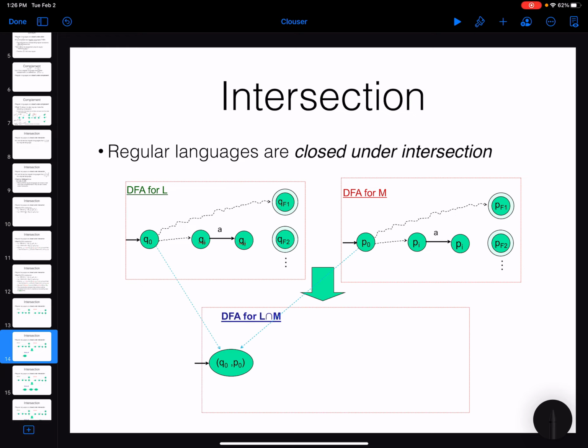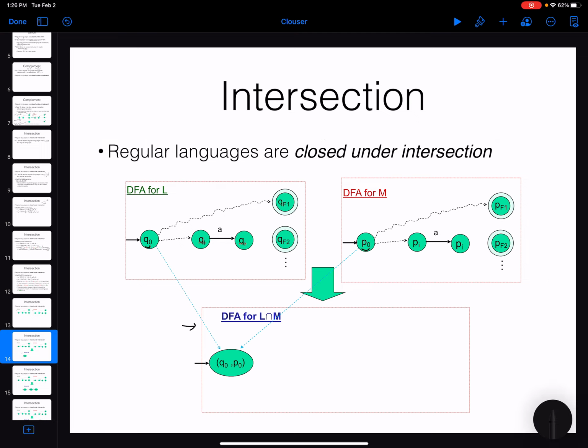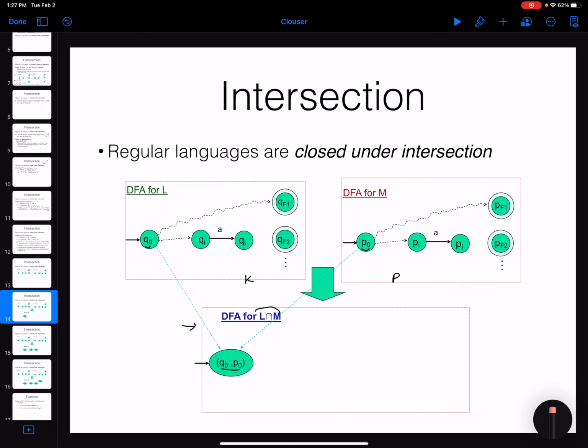Here the starting state in the new DFA is going to be a pair, for example, if Q0 and P0, the state is going to be marked as Q0, P0. Then, for example, if I have K number of states here and P number of states here, the total number of states in the DFA for the intersection is going to be K multiplied by P number of states, okay? So you need to have all of those states, and then the final, okay, let me actually just show you the transitions.